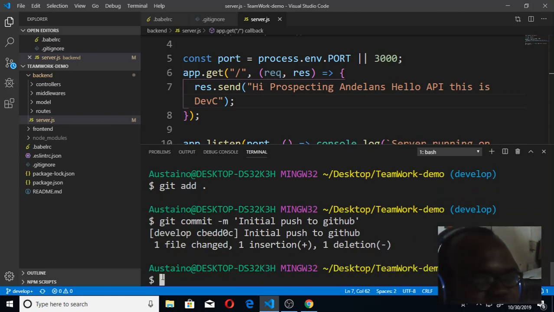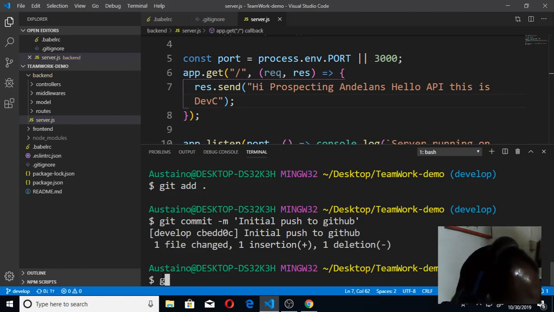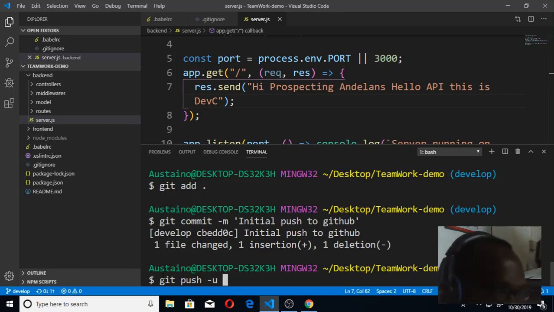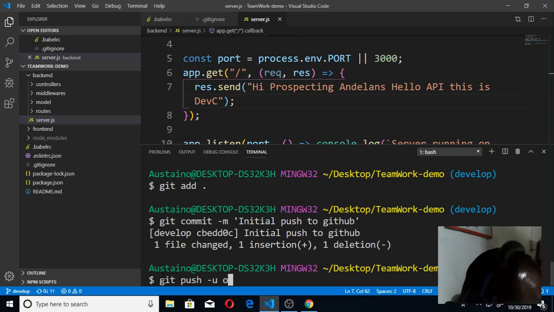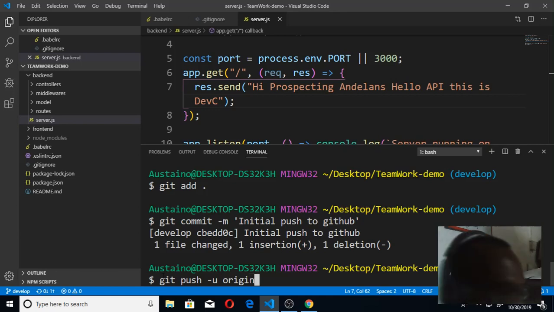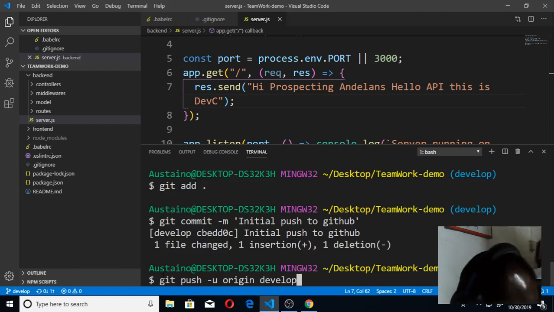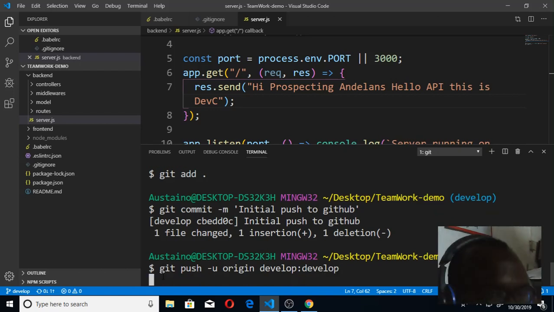You can see the commit has been done. The next thing now is to push. How do you push? You simply say git push origin develop. Which origin are you looking at? We are looking at develop, so we are pushing develop to develop. That is how you push. Then you press the enter key. Once you do that, everything is going to be pushed to GitHub.